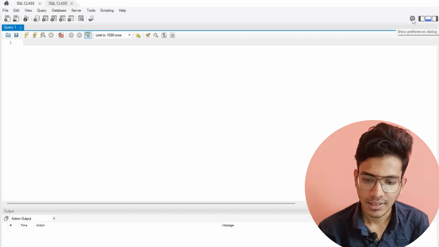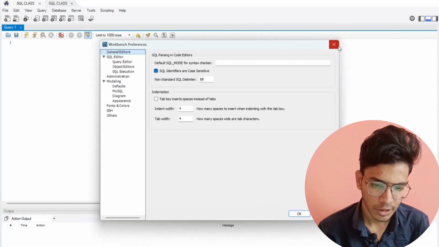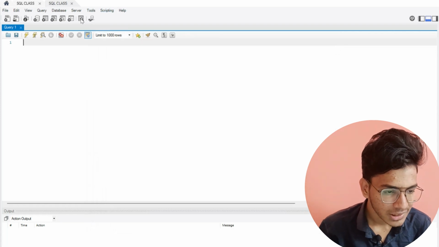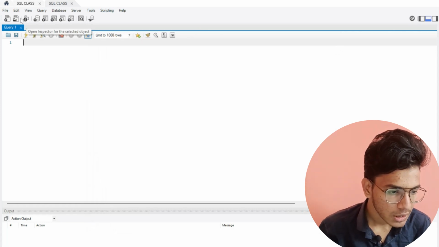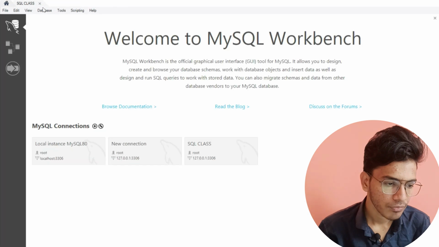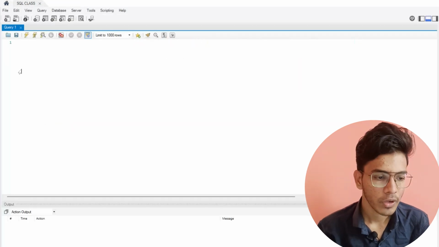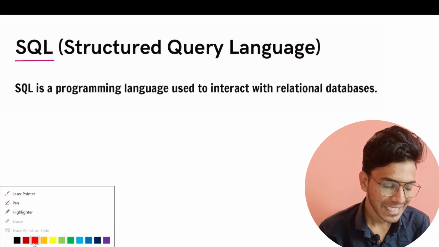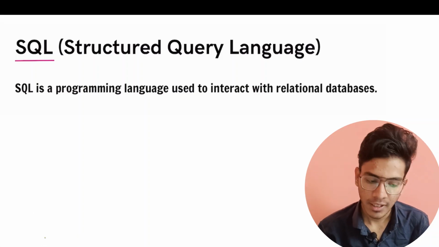Okay, and this is the setting preference. You can customize your dashboard if you want, and you can see I'm having a relational database, all this sort of things, SQL. Yeah, this is the overall place where we write our SQL. Now we have seen how we can download SQL on our computer.